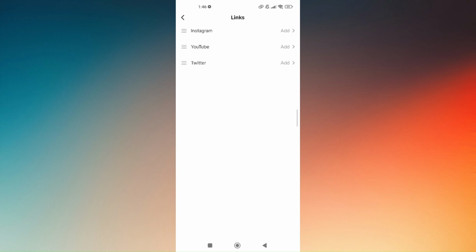So removing or unlinking it is very easy. All you have to do is just tap the Lemon8 that is indicated here and you should be able to find that option to be removed.